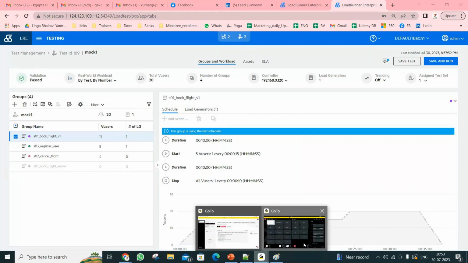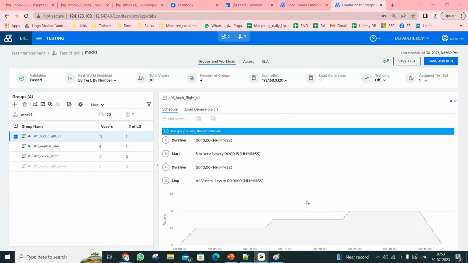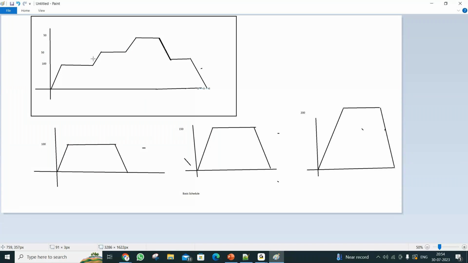If we have a 3 hour test with 50 users added each hour, then we can filter those results with 100, 200, and 300 users. So Manoj, I didn't understand that logic. Okay, Manoj, you please unmute yourself, otherwise I will be speaking to the computer.